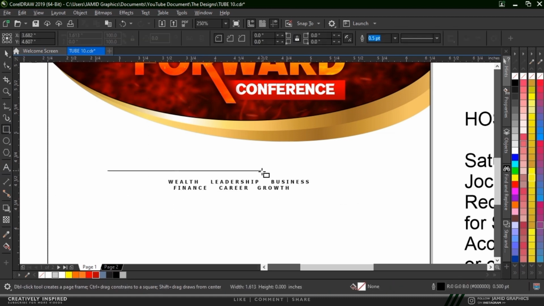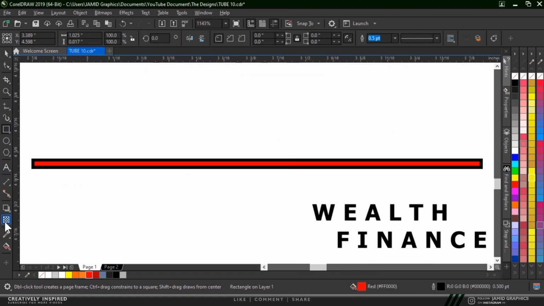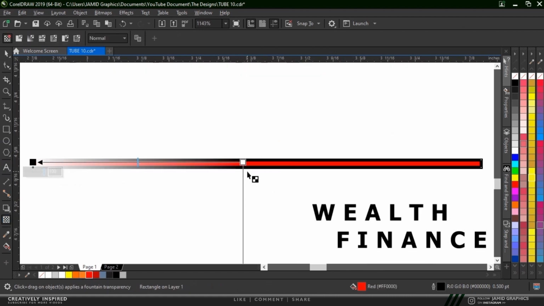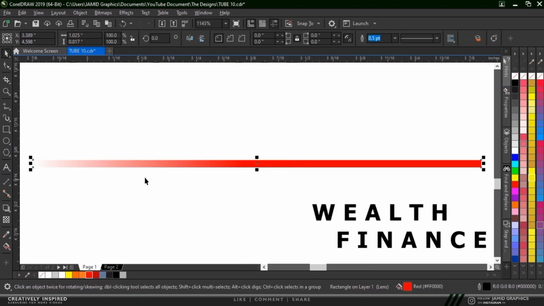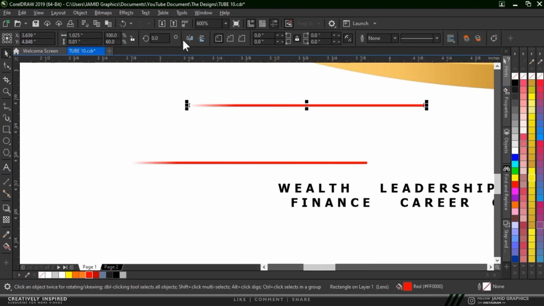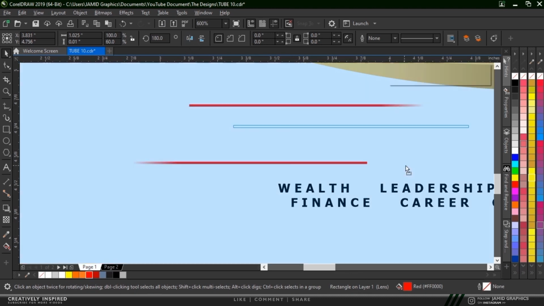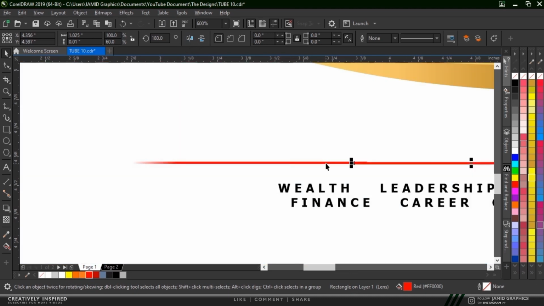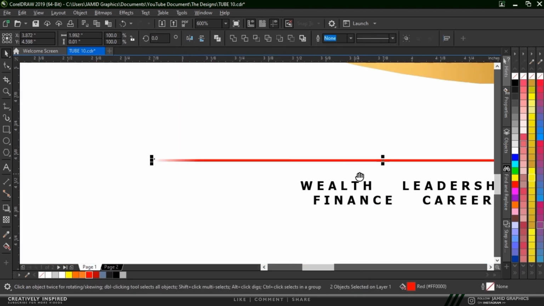So I'll be drawing a red stroke outline right here. Give it red color, and then come over to transparency. Give it a little bit of transparency. Remove the outline. Now I'll duplicate this, mirror it, and then position it right here. Shift select and then press T to align it, and then press Ctrl G to group them.